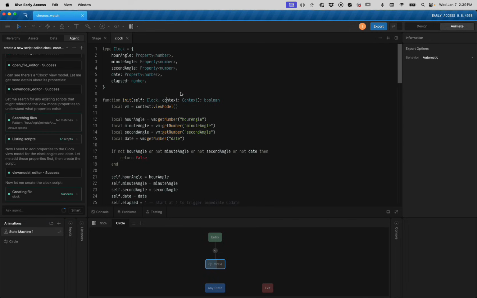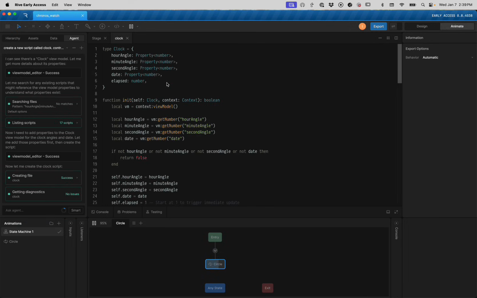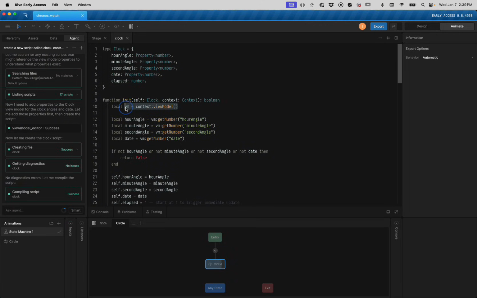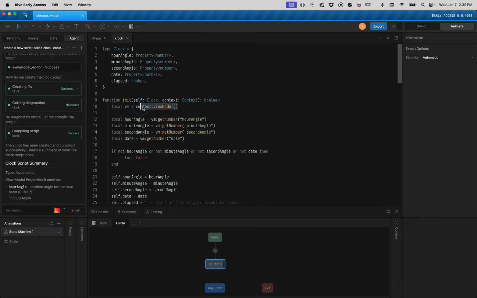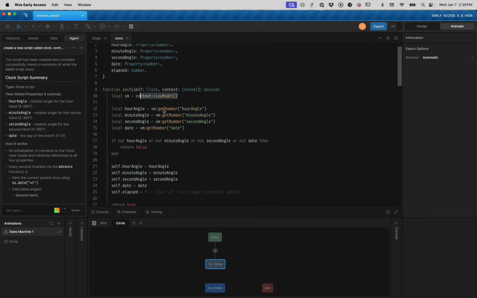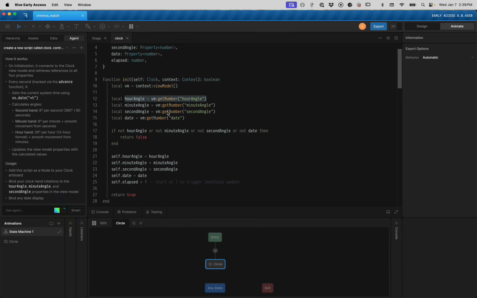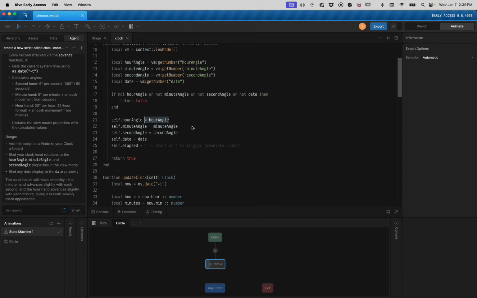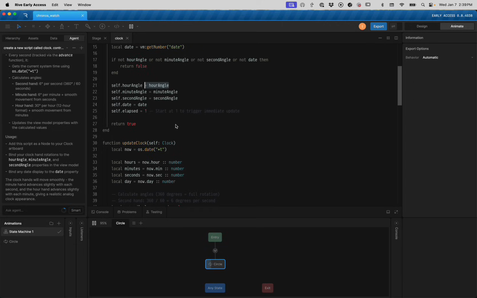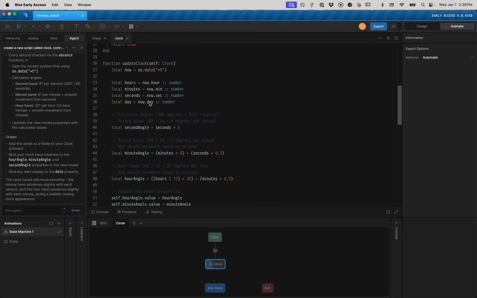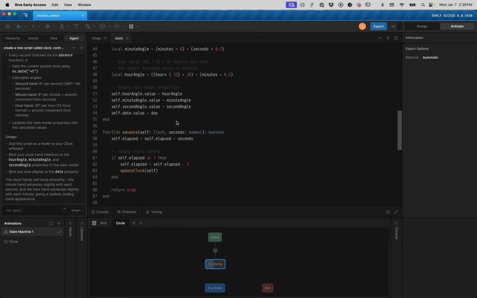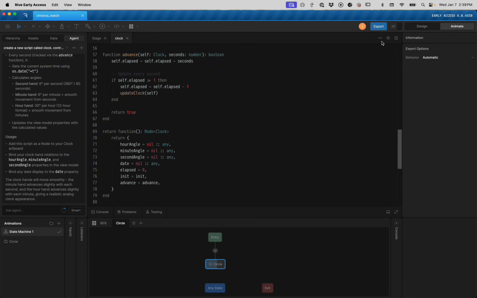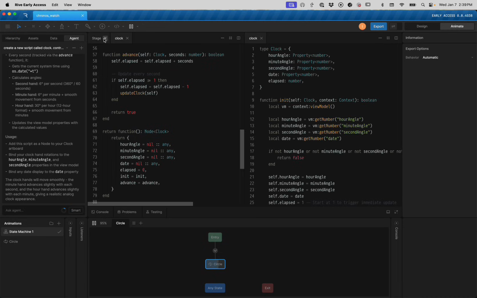Okay, we have a new script. It looks like it's grabbing the context for the view model. That's great. And it will update each value. And it looks like it understands that it needs to set it to the angle, not the number. The updating of the clock is its own function, and it happens every second. This looks perfect. Let me put this on its own tab.